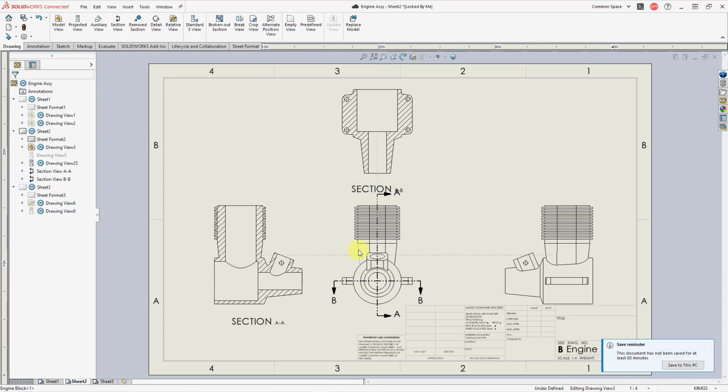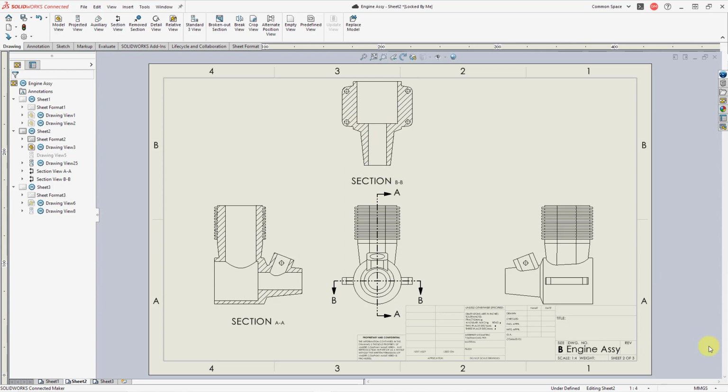I'm just going to grab this and drag it a little down. Let's grab this view and drag it a little bit up. And let me get rid of my warning. All right, so this is good for my first two sections. Let's go back to the section view command.